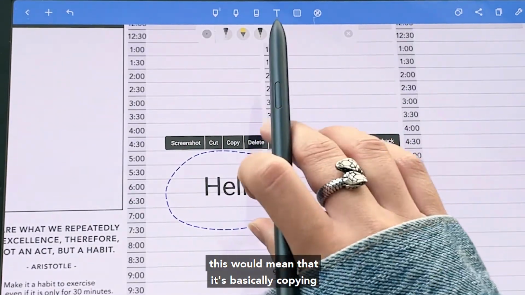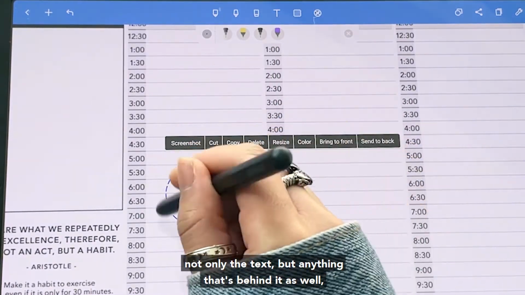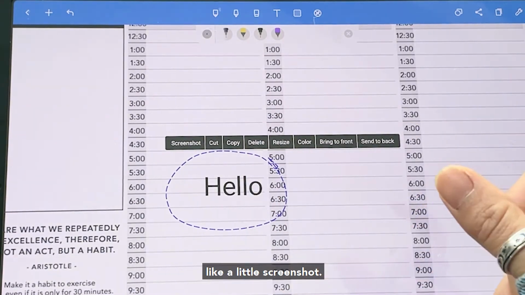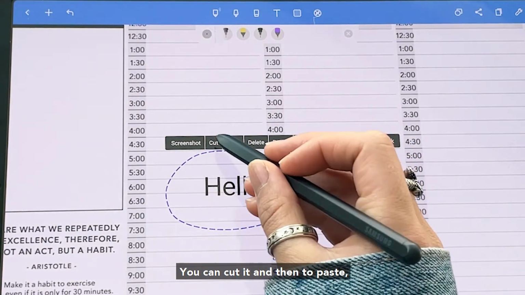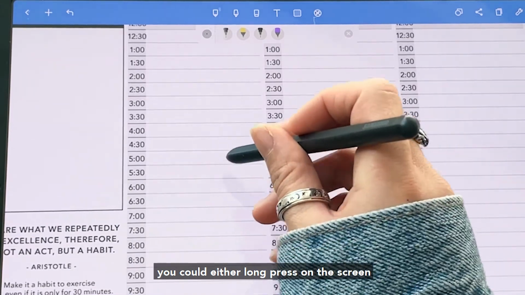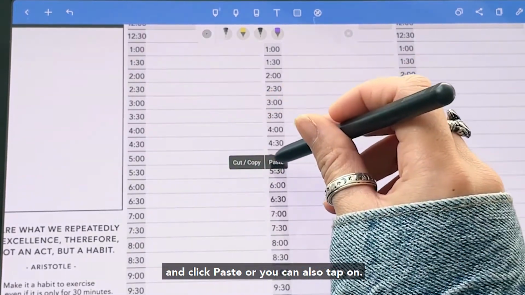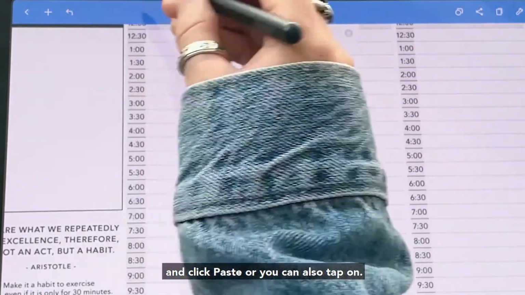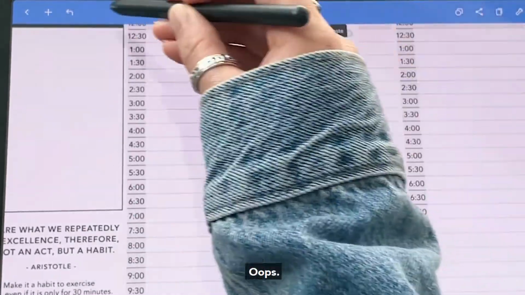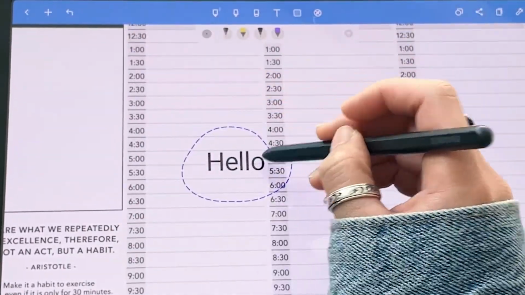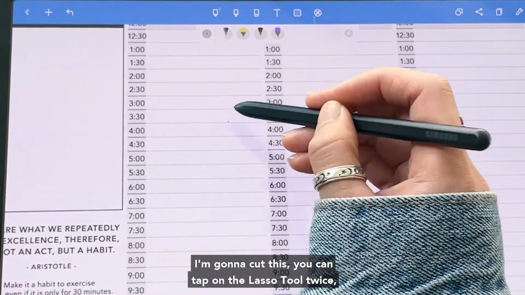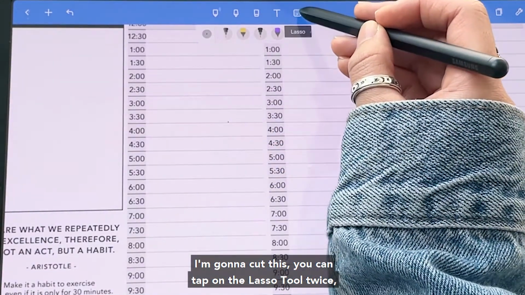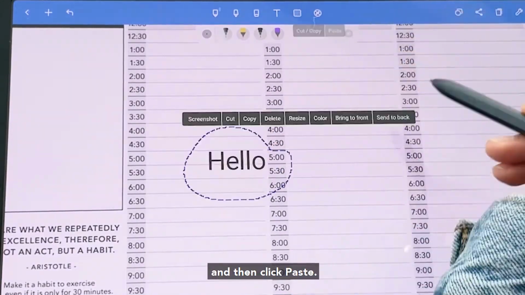This would mean that it's basically copying not only the text, but anything that's behind it as well, like a little screenshot. You can cut it, and then to paste, you could either long press on the screen and click paste, or you could also tap on, I'm gonna cut this. You can tap on the lasso tool twice and then click paste.